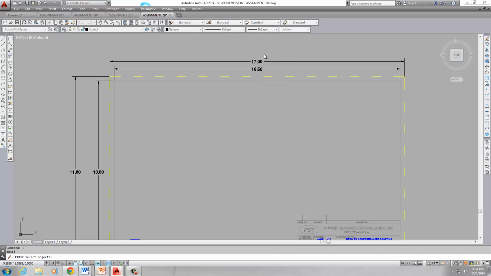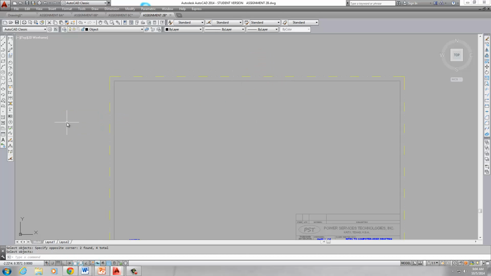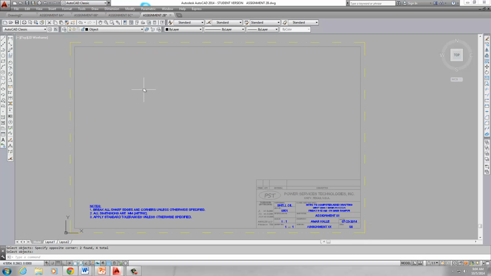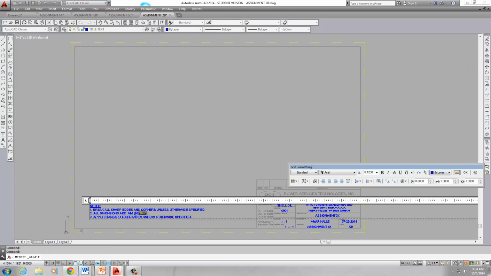So I'm going to get rid of those just so I can show you that that's the original border, the original size. This is my inch scale border, the standard one. Now I know it says metric here. I'll make sure I change that. This should be inch.